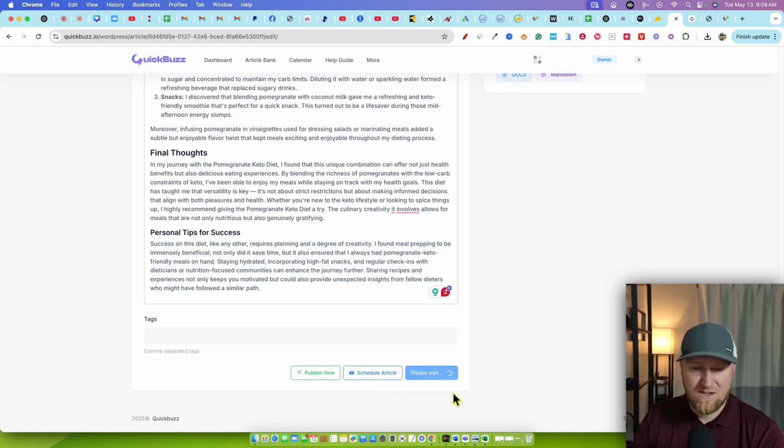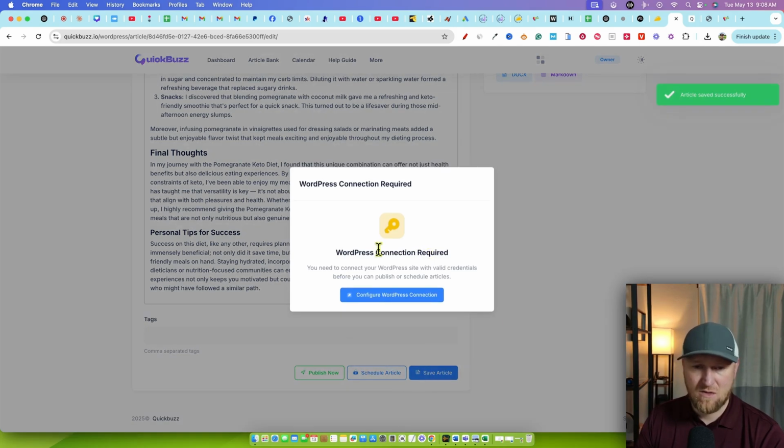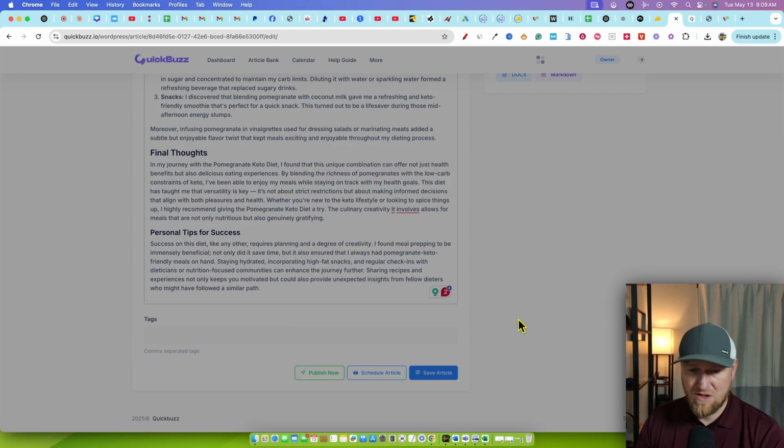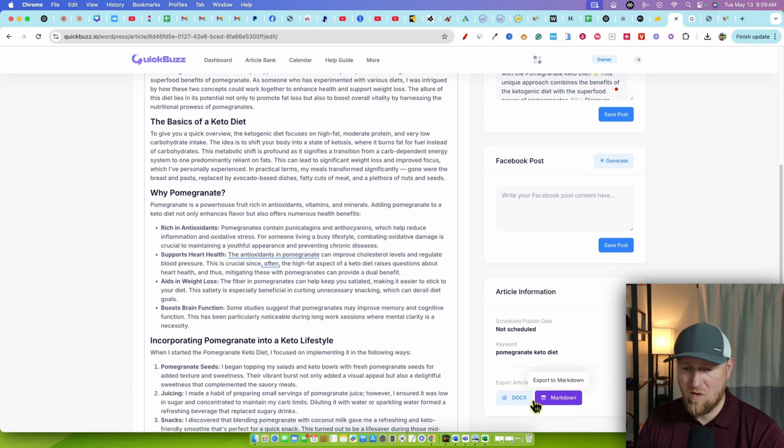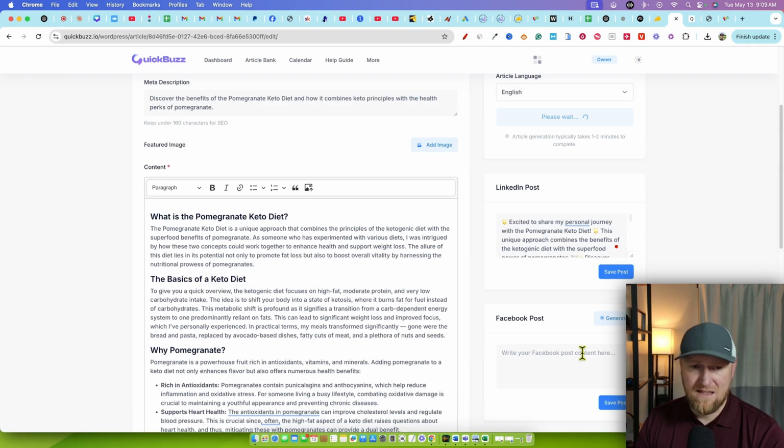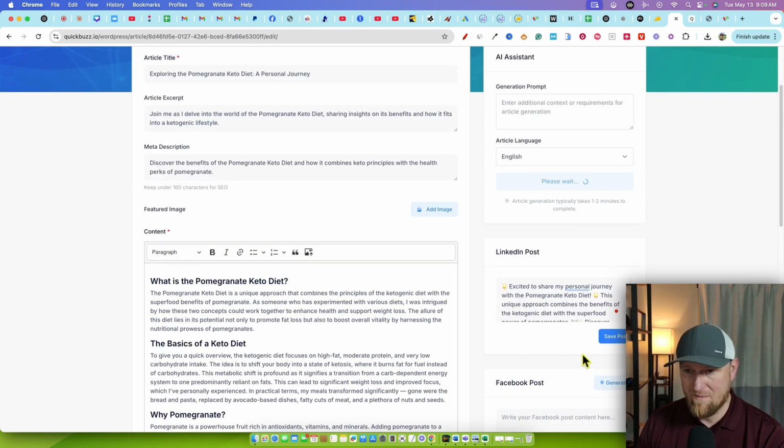And then let's just save the article. And let's just say we want to schedule. We would have to have this connected to our site in order to schedule or publish the article. So if you wanted to just use it like this, then you would just come over and download the Markdown or the docx, and then you could paste it into your website.